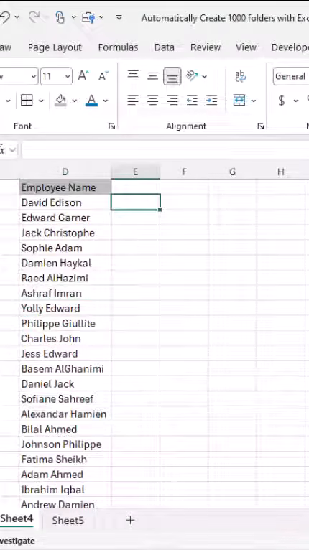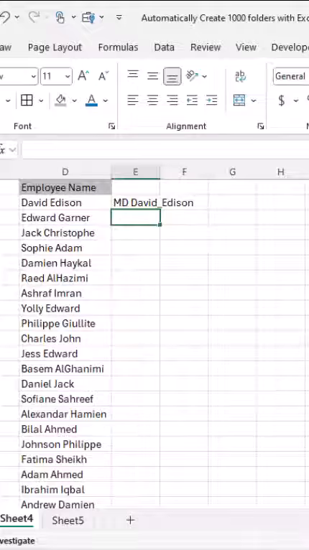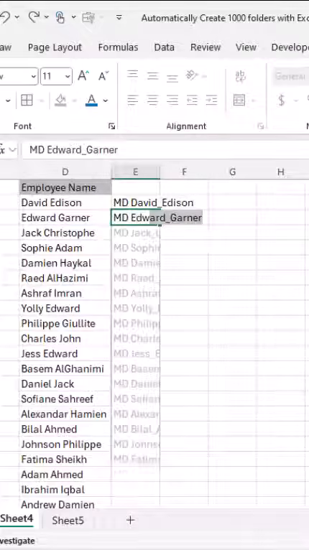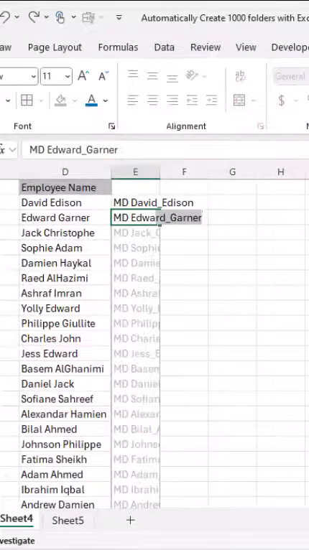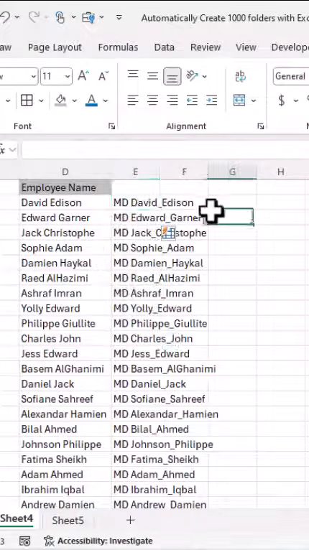What I will do, I will use here MD and I will write here the name of the employee with underscore, David Edison. Then again MD and I will write the employee name Edward Gardner, and then I will press enter, and you can see here we have a list of all employee names with underscore and with MD.